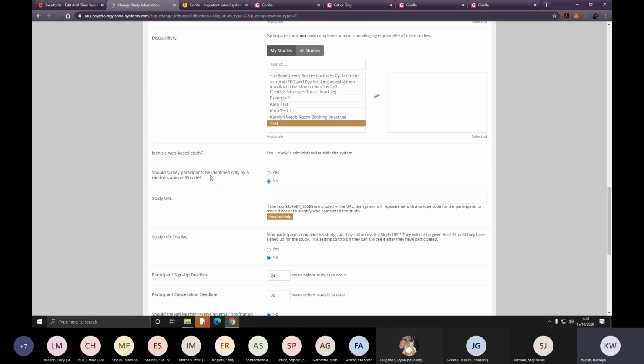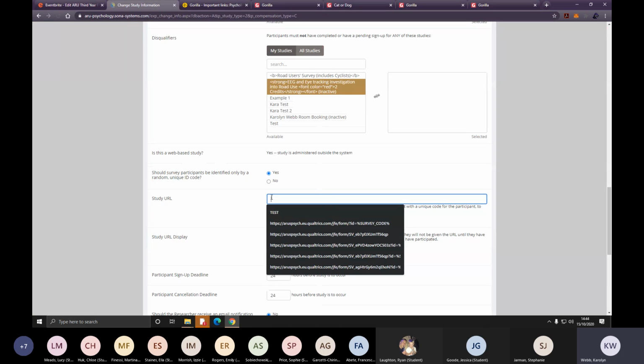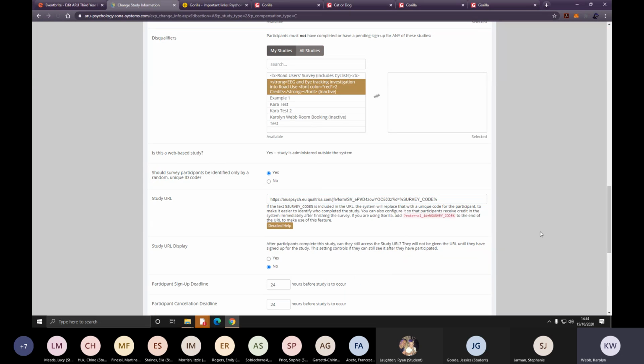Should the survey participants be identified only by a random unique code? You can set that to yes to keep it random. And just here it says study URL. So we need to go back to Gorilla and copy this study URL. So just copy that, and then we'll pop it in there.